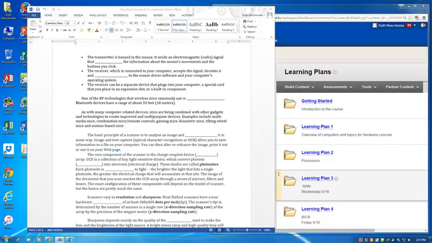The image of the document that you scan reaches the CCD array through a series of mirrors, filters, and lenses. The exact configuration of these components will depend on the model of scanner, but the basics are pretty much the same.